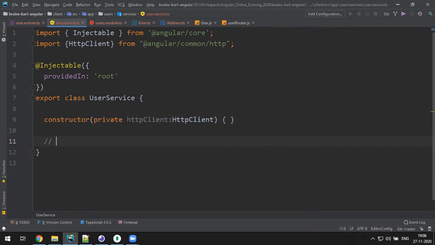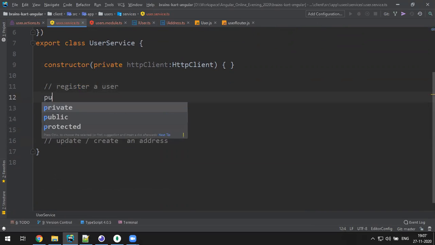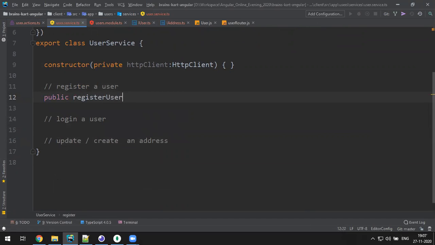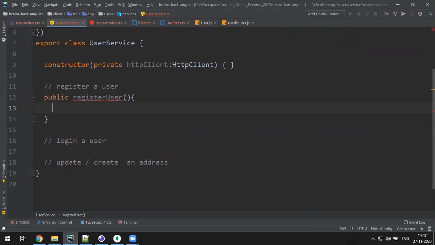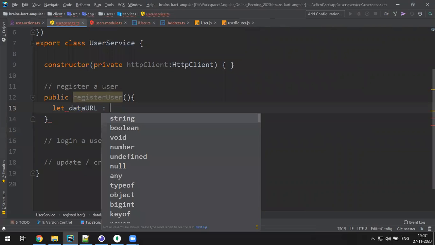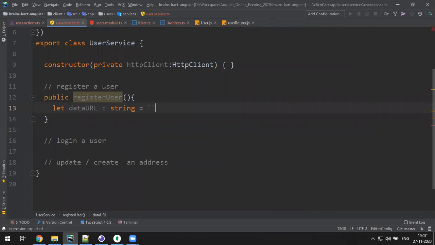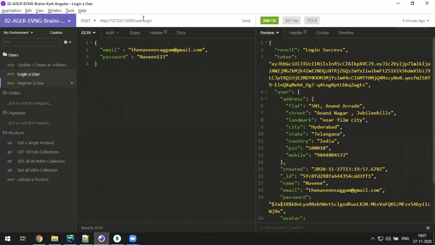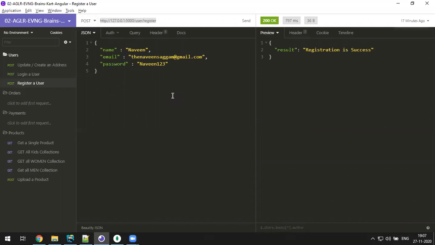Next, I need three things. One is register a user, one is login a user, and one is update or create address. Okay, so for register user, I'll take a public registerUser function method. So for registration, let's say dataURL of type string is equal to, I use the backtick. So provide the URL. What is the URL for registration? We already tested. This is the URL.